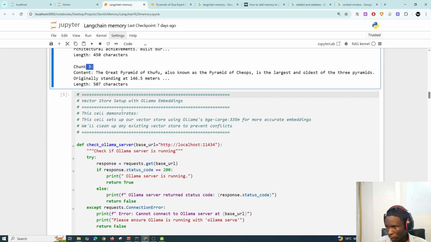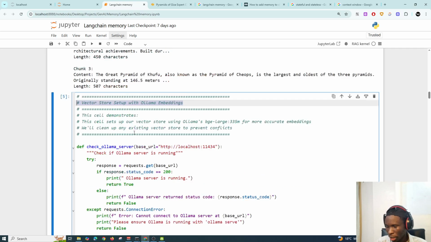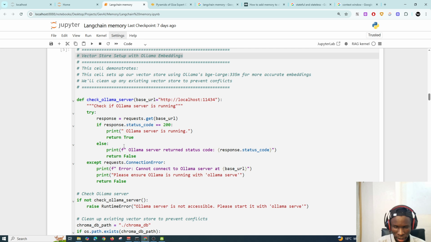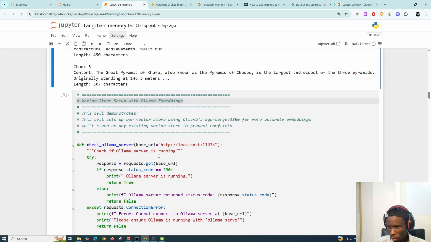Okay, then from that, we have the vector store. After we have done the chunking, we need to convert the chunks into numeric representations. Remember, computers don't understand natural language. So we need to use embedding models to convert the chunks into vector representations, and then store those embeddings in our vector store.